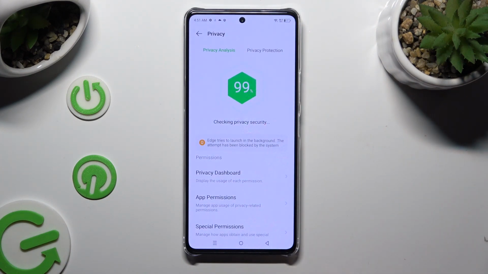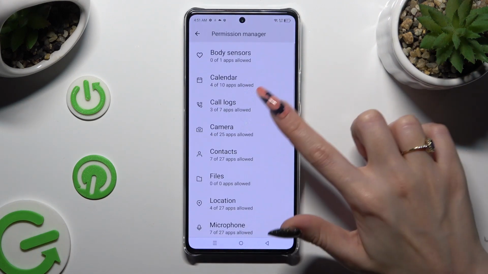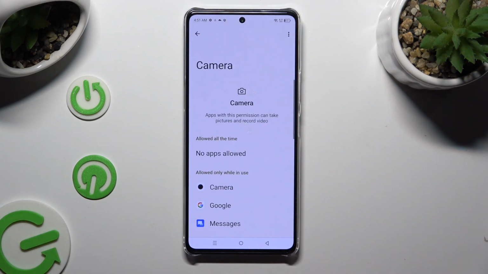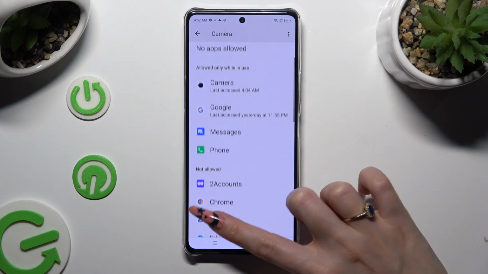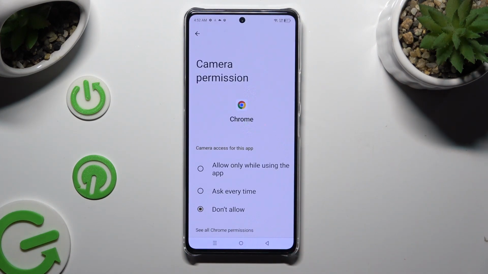Following that, tap on App Permissions and decide which feature you wish to manage. In my case, camera. Following that, tap on one of your apps, like for example Chrome, and apply the best option for you by clicking on it. Allow only while using the app, ask every time, or don't allow.